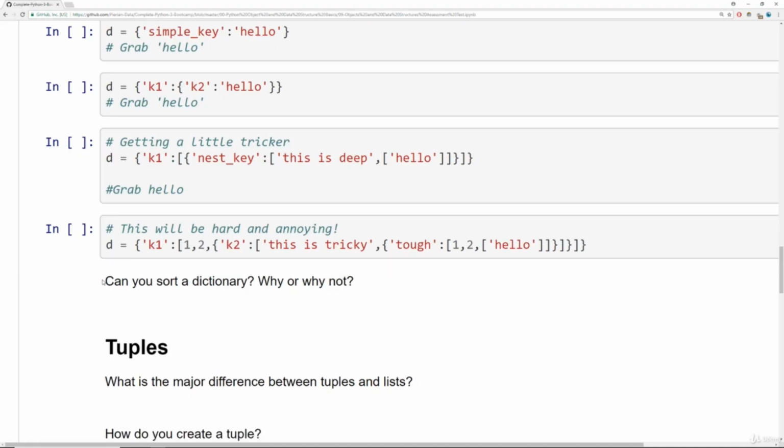Then I have a quick little question here that we've probably asked you before. Can you sort a dictionary? Why or why not?